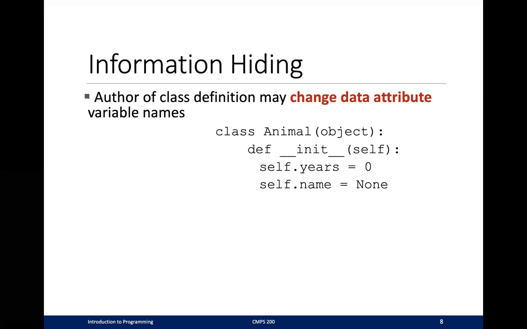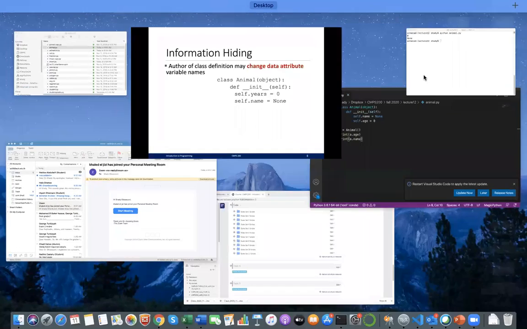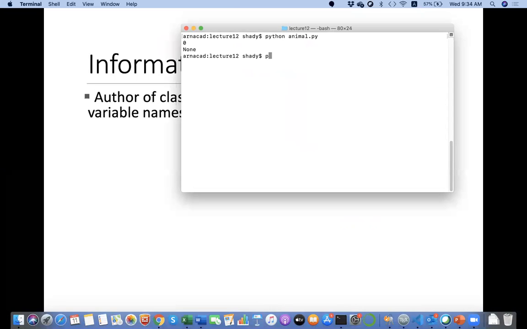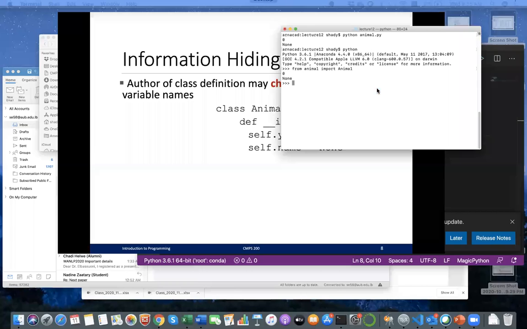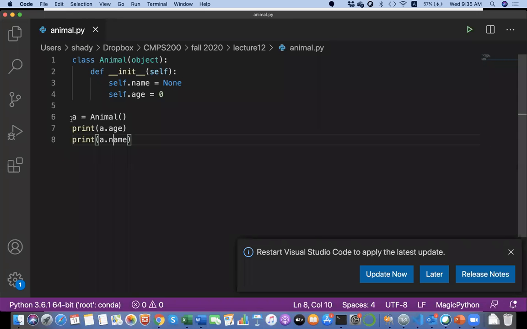Let's say I'm defining the class, and you're using it in your code. So you went here and opened the Python shell, right? And you said from animal import animal. Yeah. So I'm the one who's writing animal, and you're using it. You don't know what's outside the class or something like this. Yeah. Okay. So it printed 0 and none because I have this in the definition. Yeah? So I'm going to remove this.